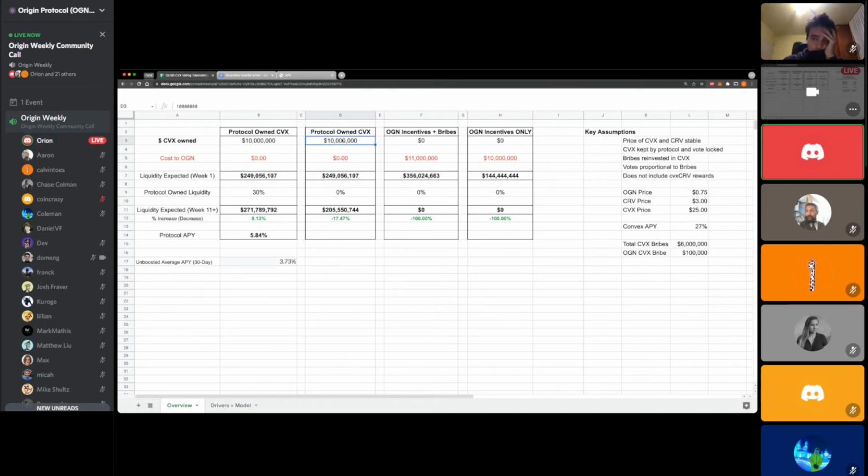If you were to just buy $10 million worth of CVX today, assuming CVX is $25 and CRV is around $3, and you want to maintain a Convex APY of around 27%, which is what it is today, you can expect to get somewhere around $250 million in liquidity on week one. Now, CRV and CVX are both inflating in terms of their circulating supply. So by week 11, you would have already lost about 17% of your voting power.